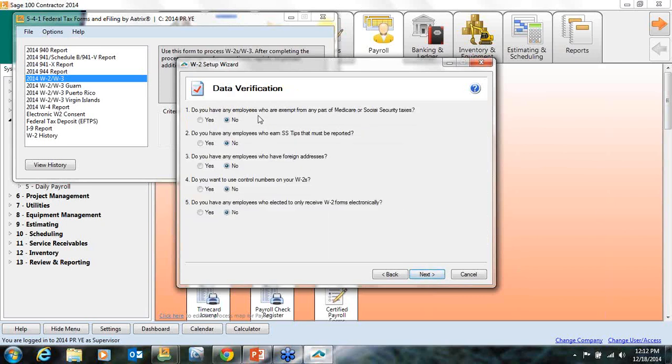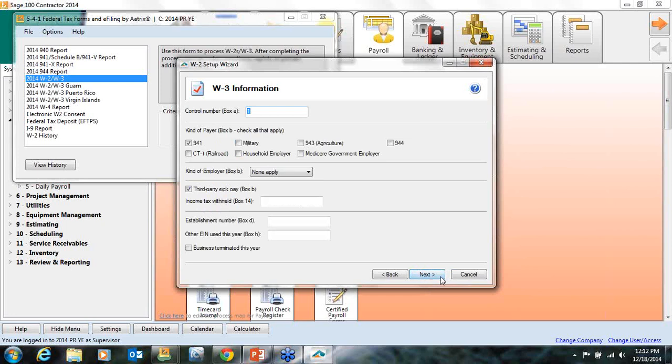And you hit the next again. And now here's a series of data verification questions. Do you have any employees who are exempt from Medicare or Social Security? You want to make sure that you have checked off what you need here. For the most part, they'll be no. And we'll hit next. You can assign a control number to your forms. I just put a number 1 in the box.